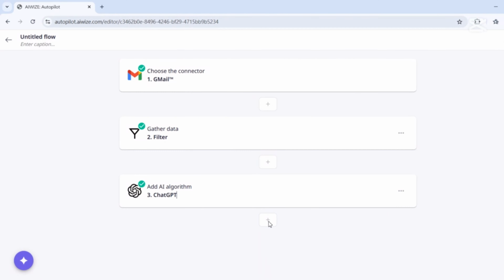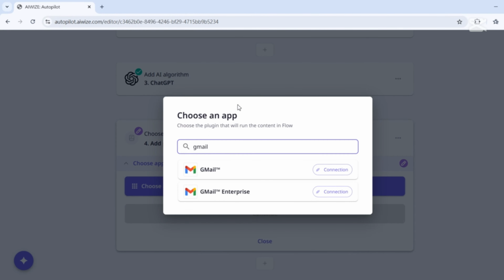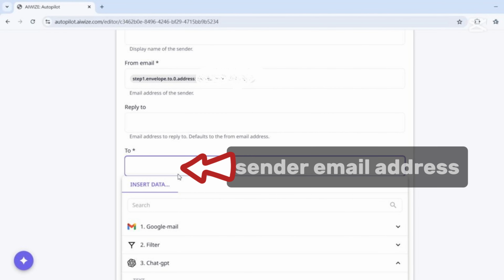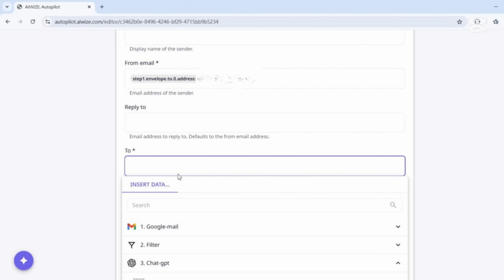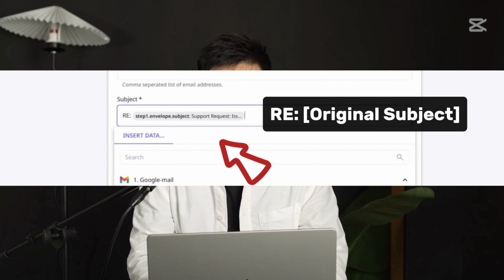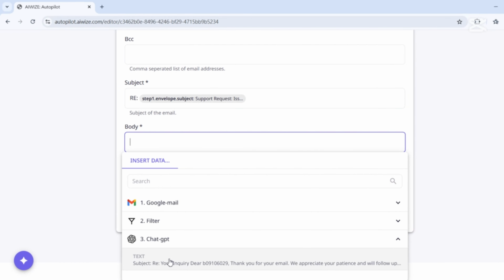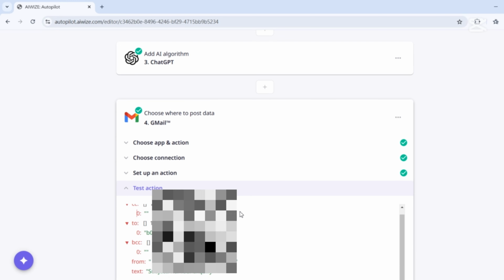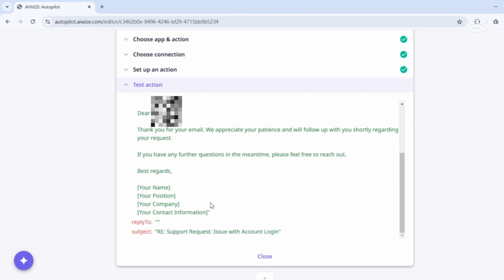Next, we'll save the response in your email app. Add a save draft action and set it up dynamically. For the to field, use the sender's email address. For the subject, use original subject. And for the body, insert ChatGPT's response. This way, every time an email comes in, the workflow creates a ready-to-send draft for you.